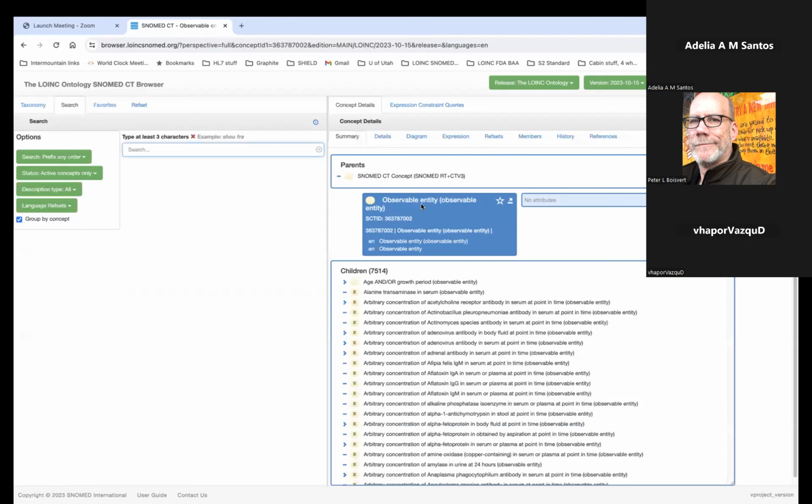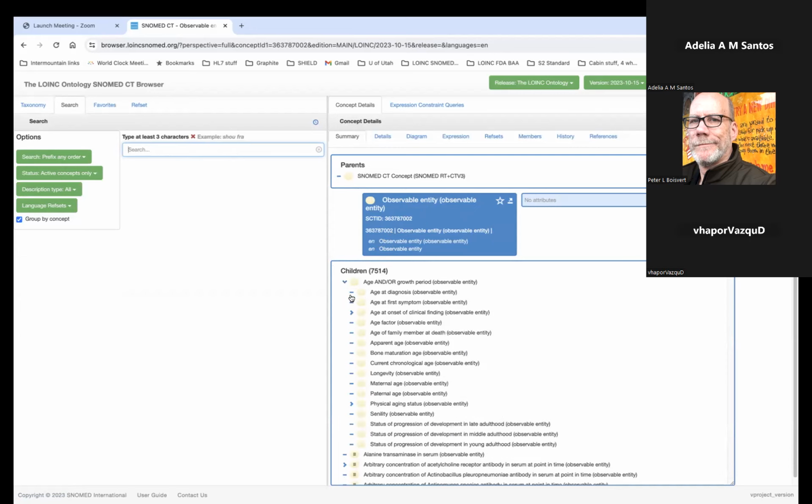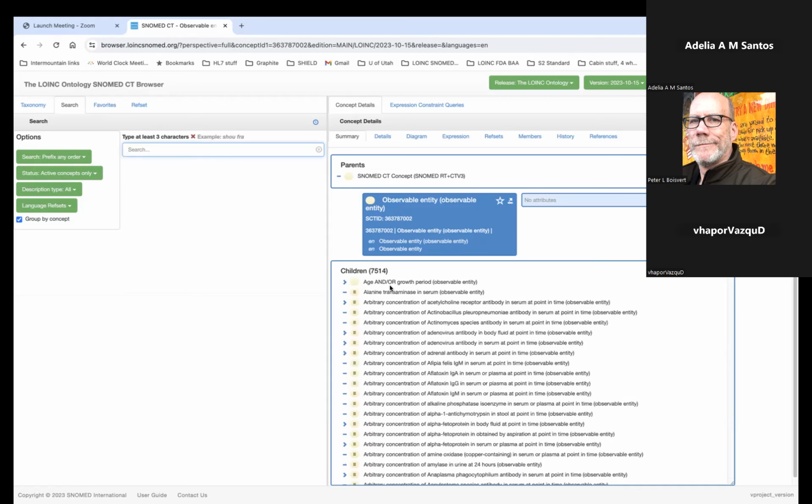This is just a splash screen. This is what would appear if I had typed in over here in the search observable entity, and then you can see that there's 7,514 children. Children in this case are direct children. And then there are actually more things, because a lot of these will have subtypes or things that are gathered under there. So that's how you get from 7,000 to the 24,000.